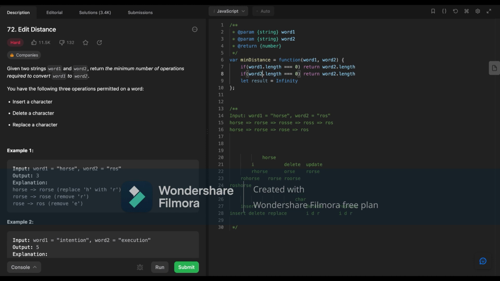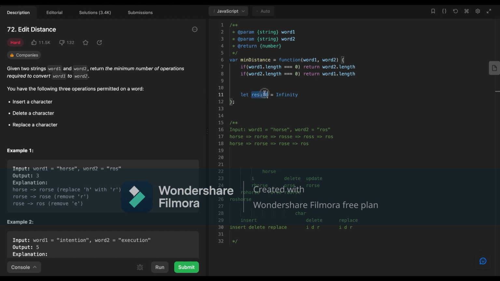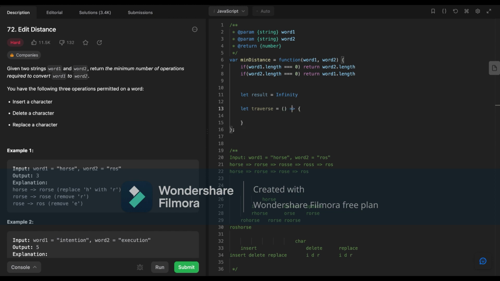And if word2 length is 0, then we will have to return word1.length, since we will have to delete all the characters in word1. So that many operations. That will be our edge case. Then for result, we define our function that backtracks, or simply traverses, equals to this, and then we will pass our index here.